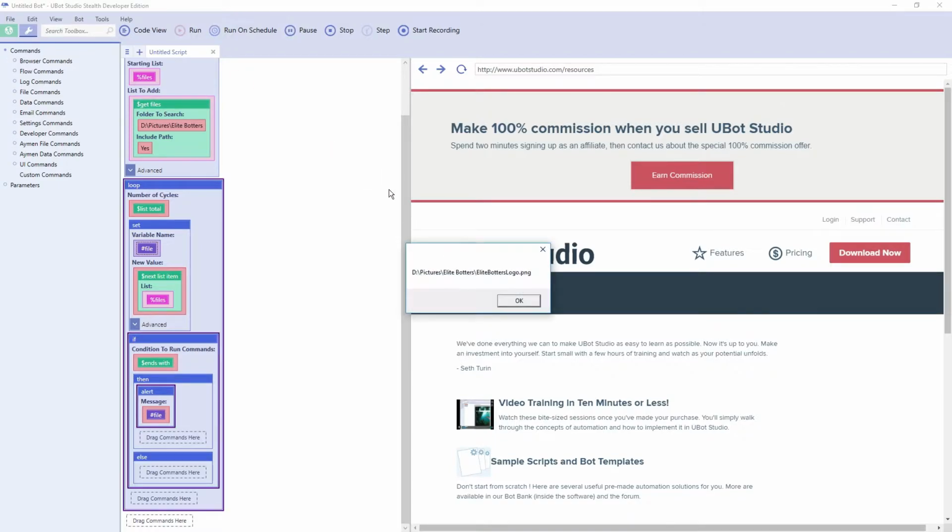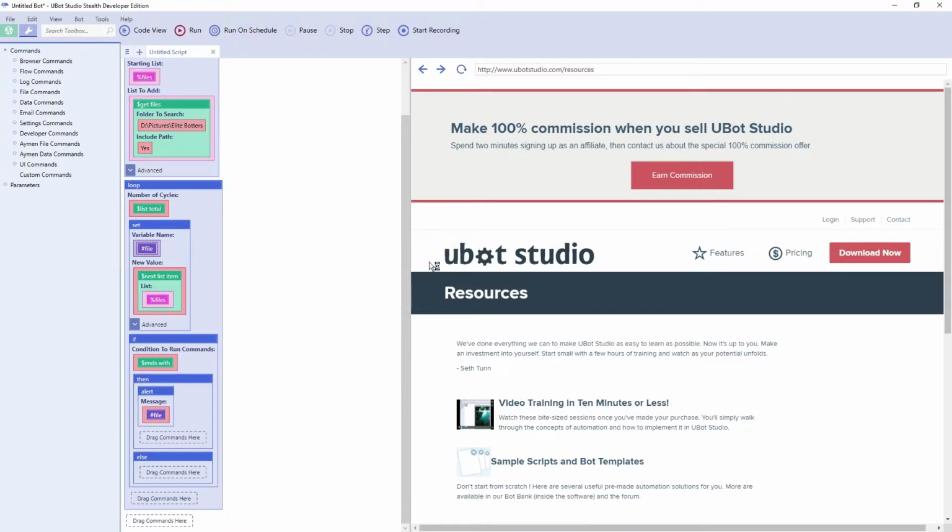So I'm going to hit run. And as you can see, we do have this .png, and I'm going to hit OK. And we have yet another one. Hit OK, hit OK, hit OK. And there you go. So all of our files ended with the .png, which makes sense. So that's one way to do it. However, it does require you to be subscribed to UBot updates.